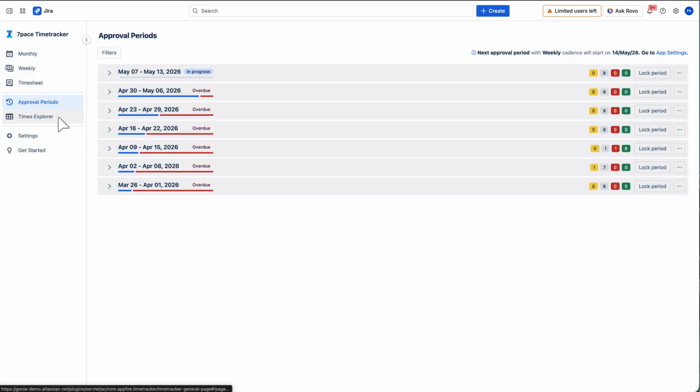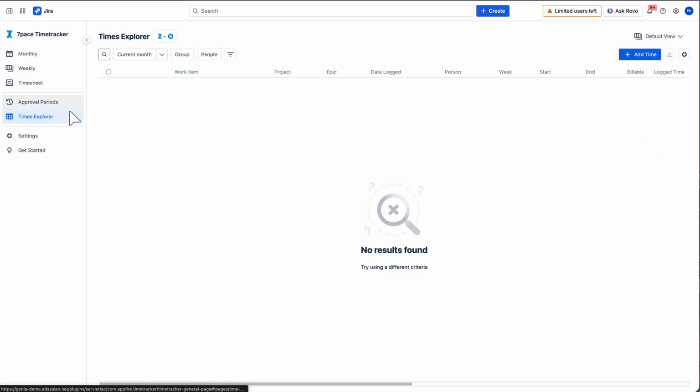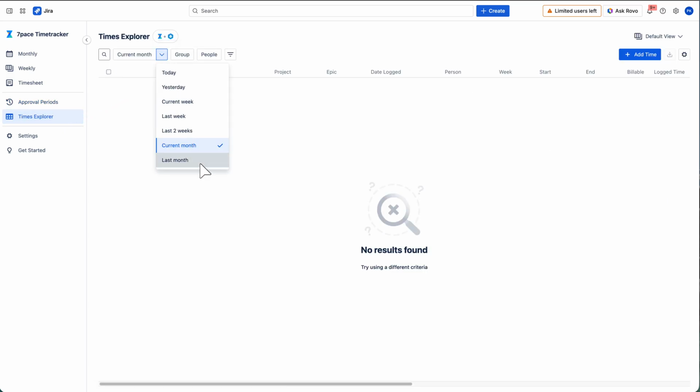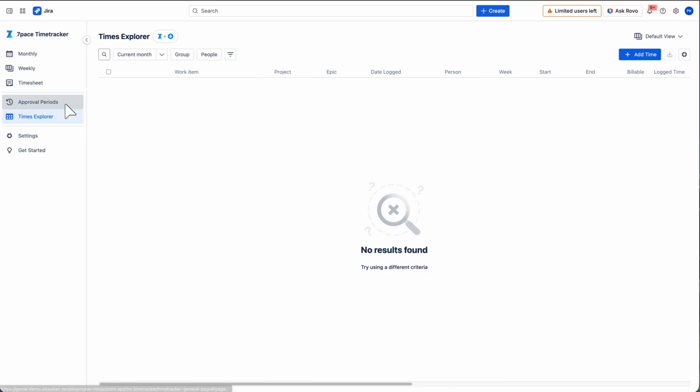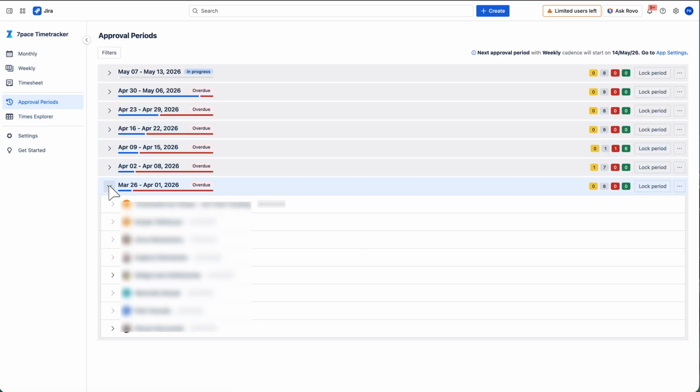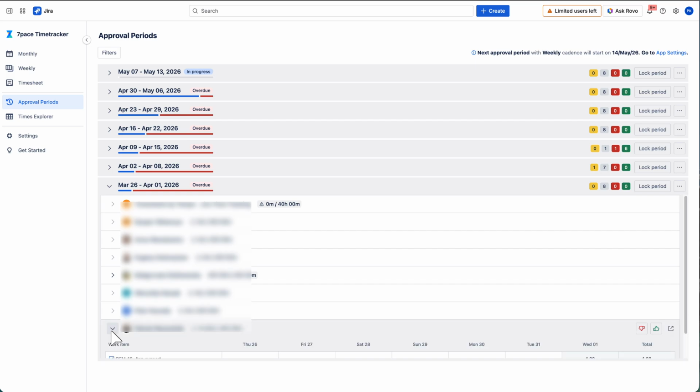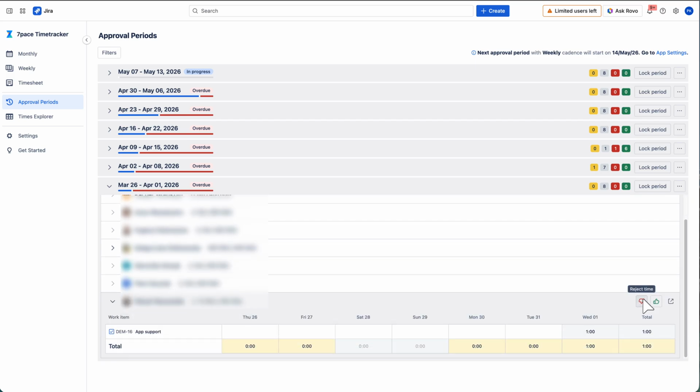For a detailed audit before locking, use the Times Explorer to review granular worklog data and Jira tasks. You can also check the information directly in the time approval page. If discrepancies are found, reject the submission with specific feedback to notify the user.